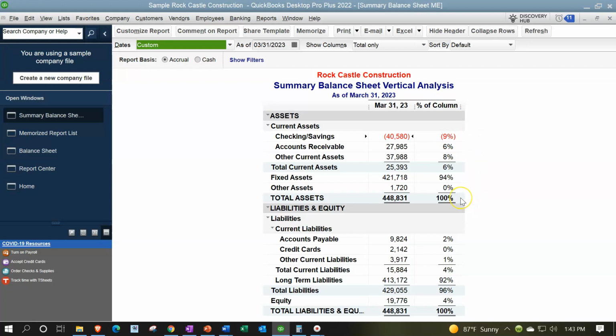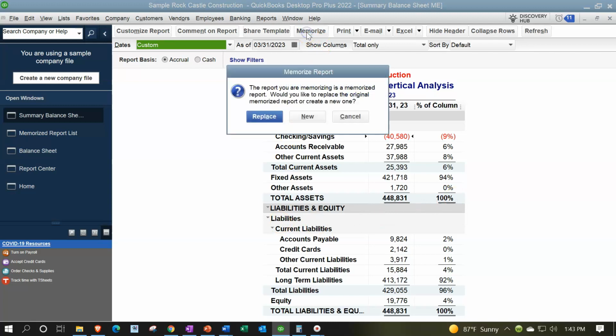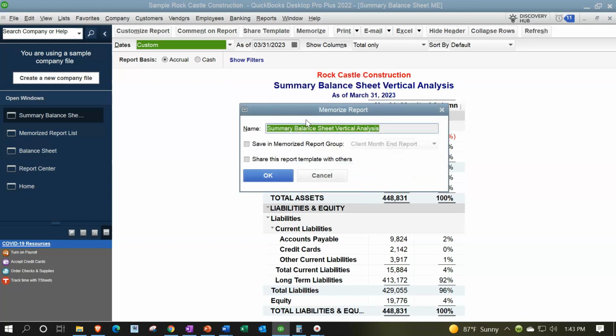So now I'm going to try to save that again. I'm trying not to overwrite the last one I did, but save it as another report. So I'm going to say memorize report, and I don't want to replace the current one under the same name. I want to make a new one with a new name, and this one's going to be the summary report vertical analysis, and I'm going to say this is for the month end reports, and I'm going to put this under the same category. So I'm going to say okay.